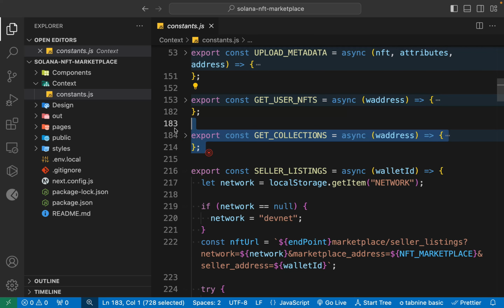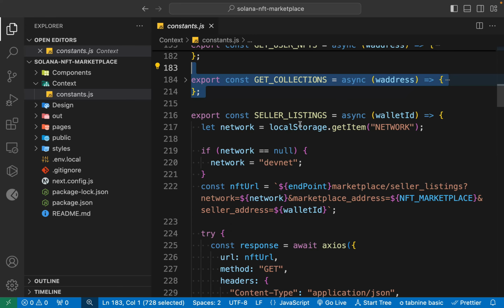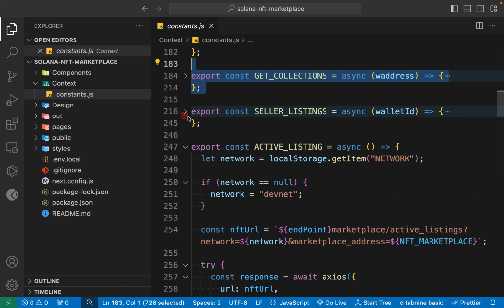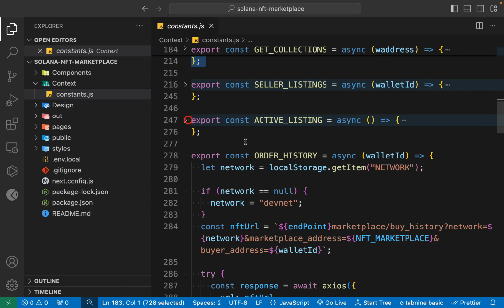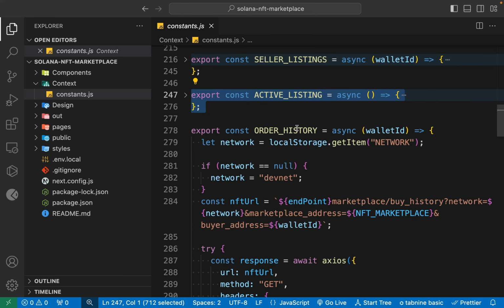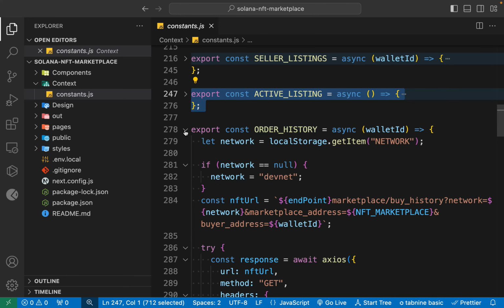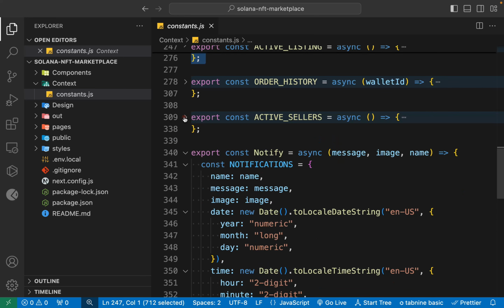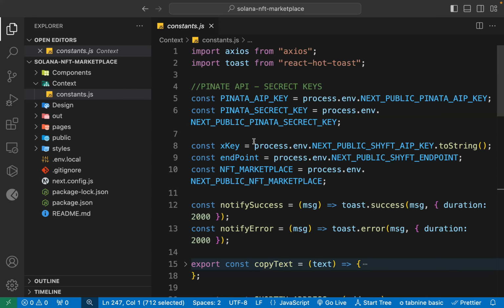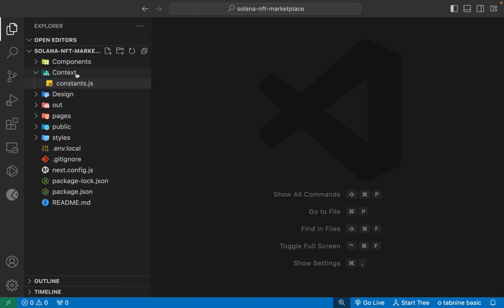This is an additional feature I have added. You can just provide it. Then we have the seller listing. Then we have the active listing, which we have in the marketplace. So you don't need to touch anything in here. We have the order history of the account. We have the active listing of the seller. We have the notification. So these are the functions we have. Pretty simple.